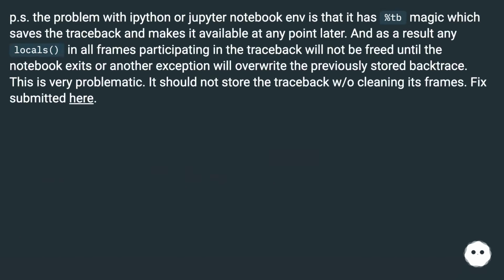PS: The problem with IPython or Jupyter Notebook env is that it has %tb magic which saves the traceback and makes it available at any point later. And as a result, any locals in all frames participating in the traceback will not be freed until the notebook exits or another exception will overwrite the previously stored backtrace. This is very problematic. It should not store the traceback without cleaning its frames. Fix submitted here.